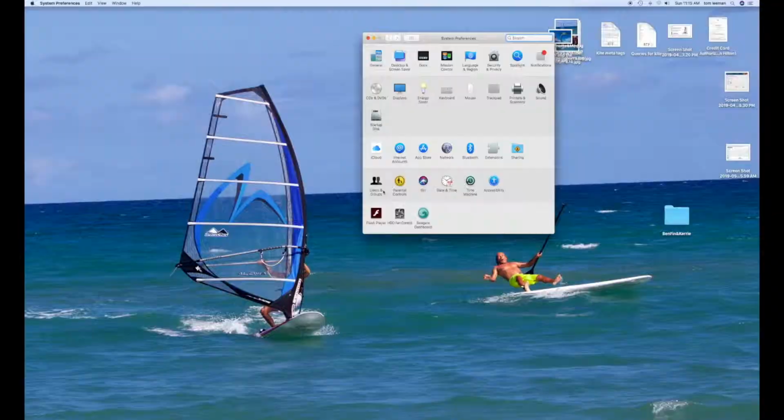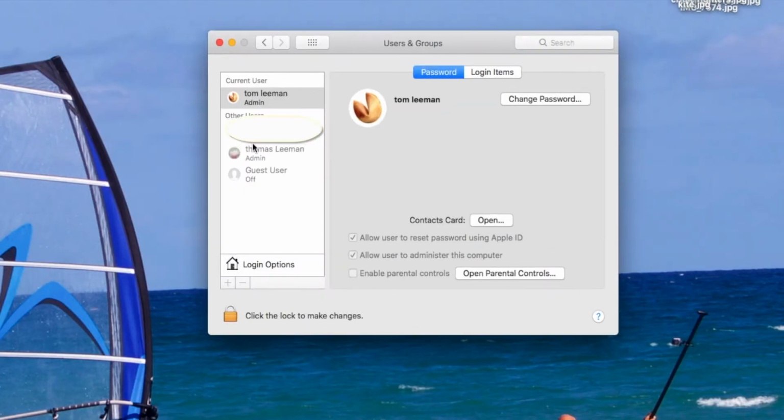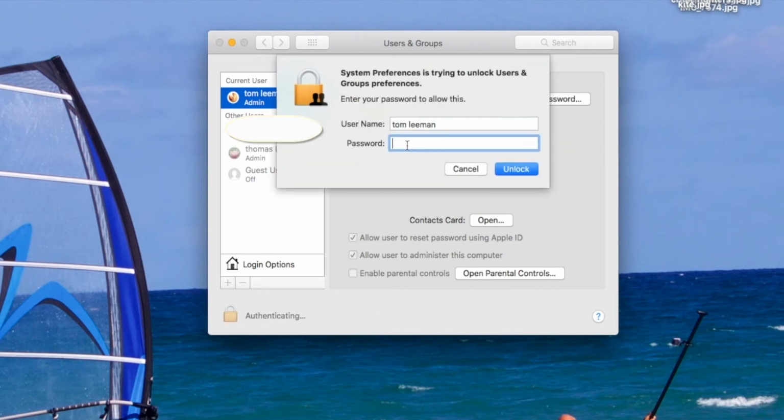It's going to open up this window. I'm going to go to Users and Groups. I'm going to click there. It's got me highlighted, but these here you can't click on. What you have to do is you got to come here, you got to click the lock to make changes. It's going to ask for your password. Of course, you're not going to know what my password is. I'm going to click there.